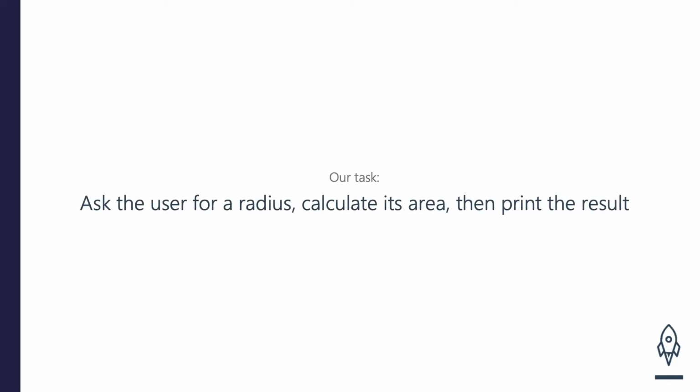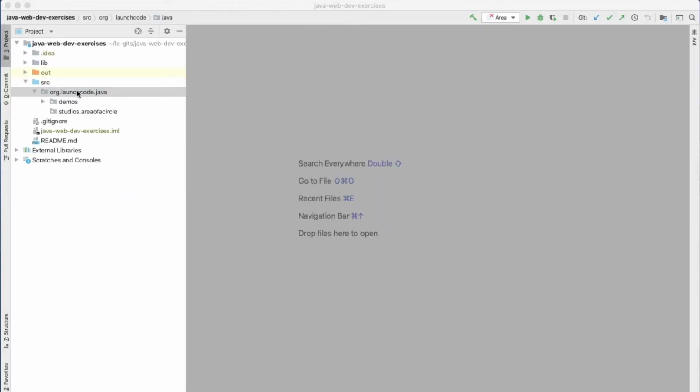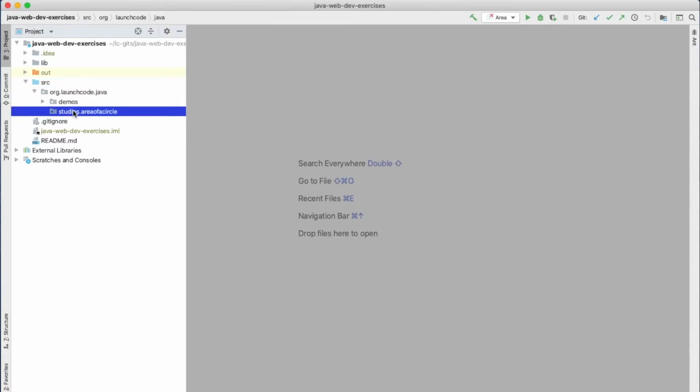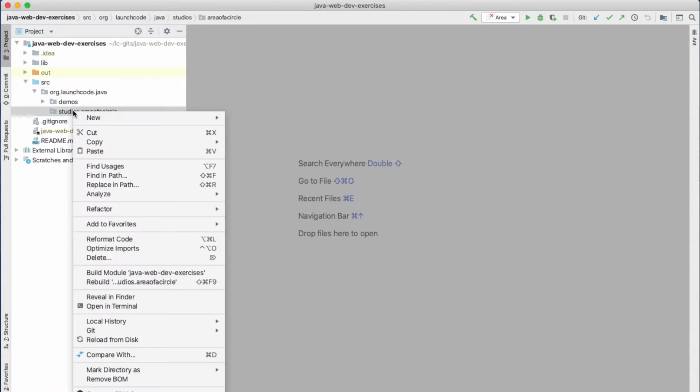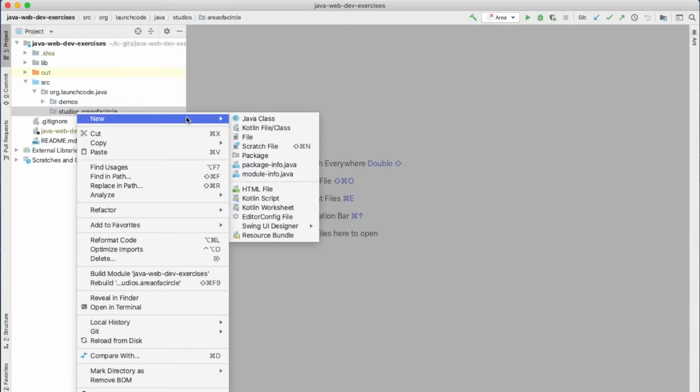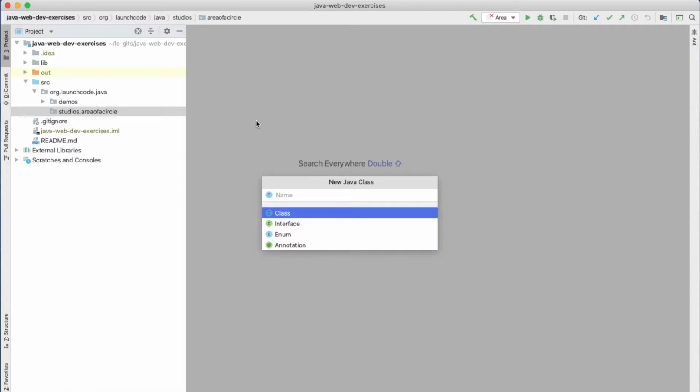So now let's look at our task. We need to ask the user for a radius, calculate its area, and then print the result. Let's take what we've learned about classes and do this now in IntelliJ. So to do this, we go up to the package we just created, find where we want to add that class, right-click, press New, then click on Java class, then type in area and press Enter.